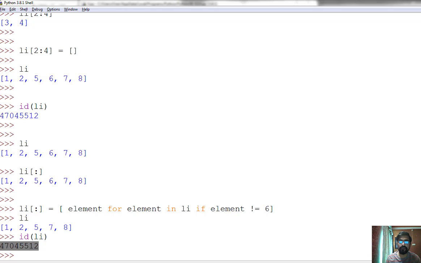So I hope you understand how you can delete an element in a list using two ways. One is in place, and the other is using iteration with a for loop.